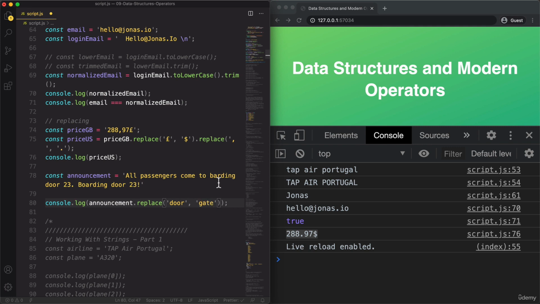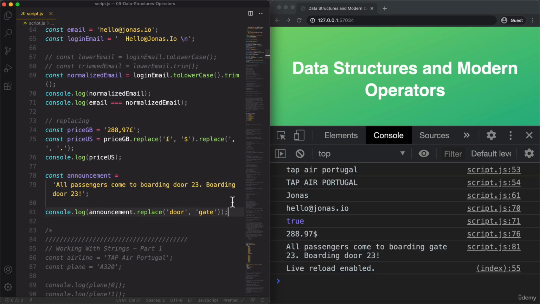So replace door with gate. And here it's boarding. And now let's check it out here. So here, boarding gate, but then here you actually still have boarding door. And so this replace only replaced the first occurrence of this search string here. Okay? And actually that's completely normal. That's just how it works. But we can still go around this.